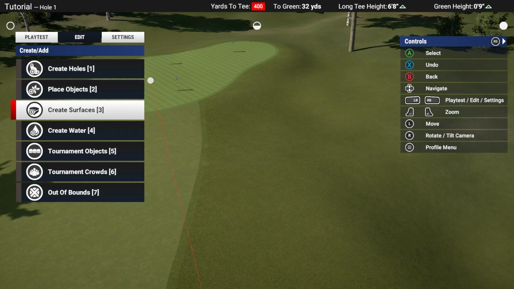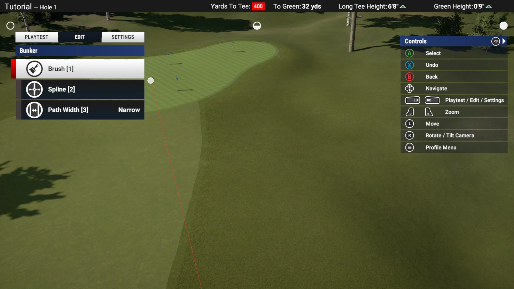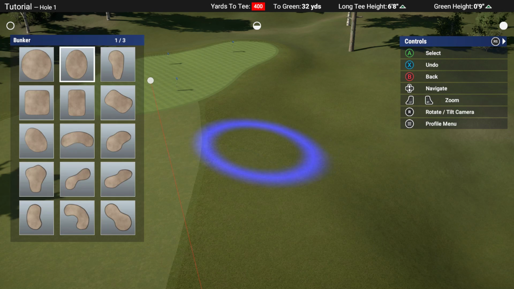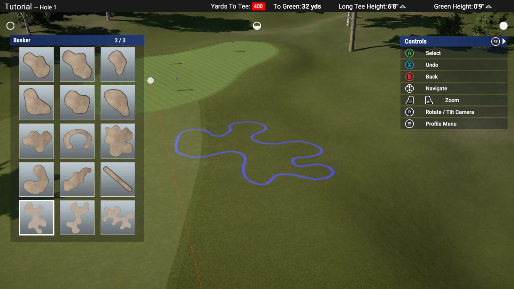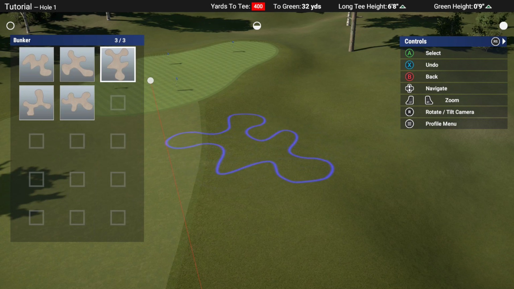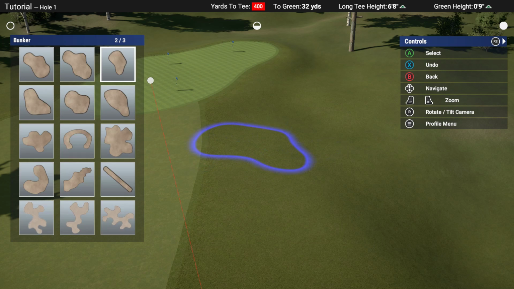So let's go into our bunker menu, and as you can see, we've got about 3 pages of brushes. We've got everything from very simple shapes here, your circles, your squares, your bean shapes here, and then they get a little bit crazier into here. These ones are really kind of wacky. And again, it all depends on what kind of course you are really going for.